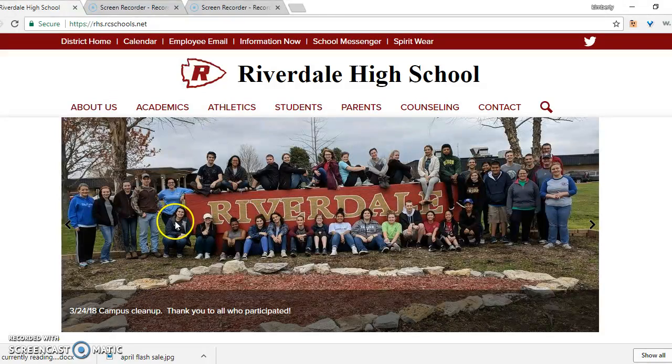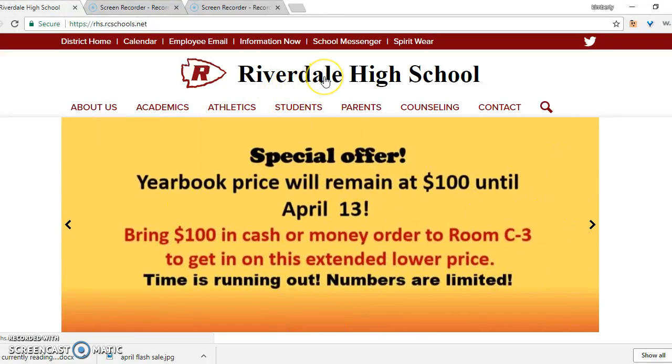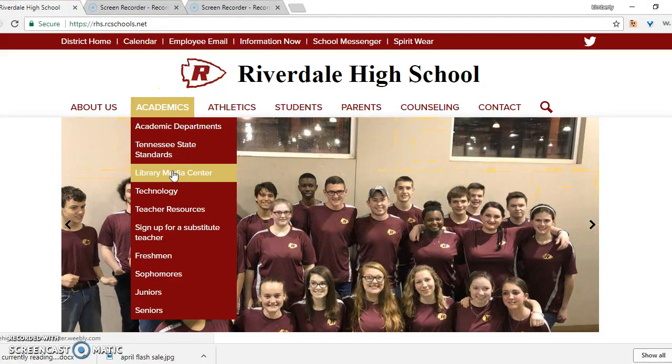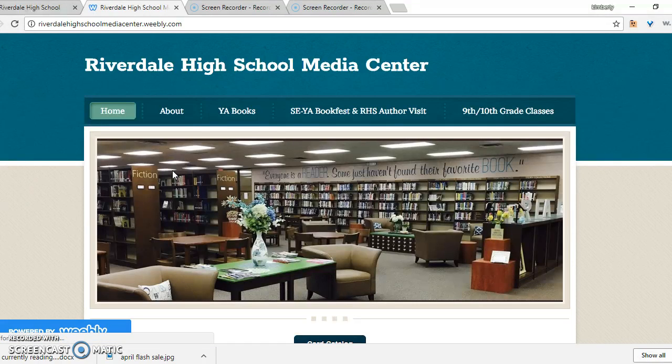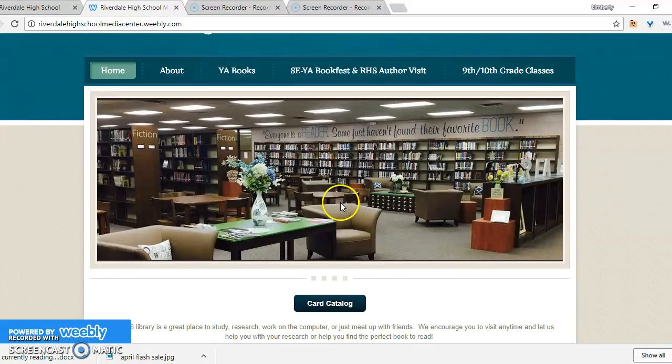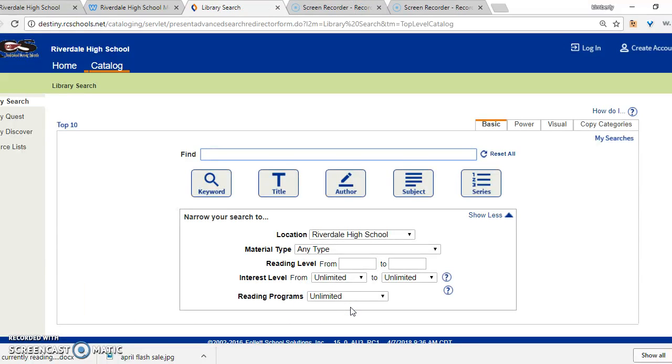So to get there, the first thing we're going to do is go to the Riverdale homepage. From our homepage, under Academics, we're going to go to the third one down, Library Media Center. This is going to take us to our school's library homepage. Under our main image, click on Card Catalog. This is going to take us to the basic catalog for our library.